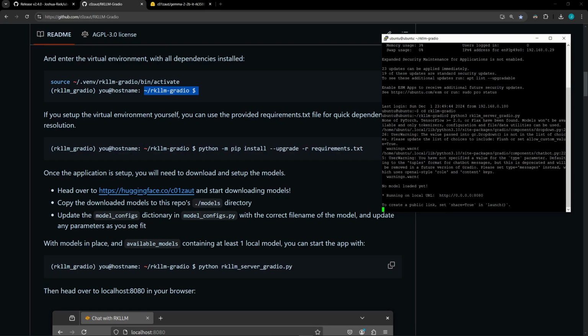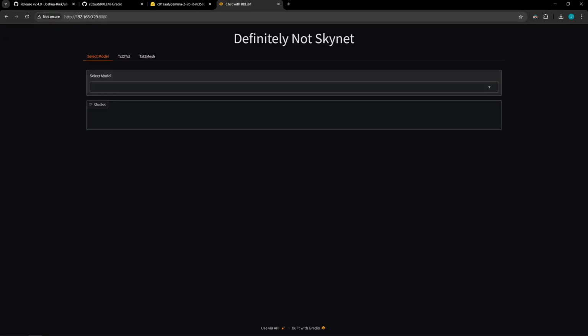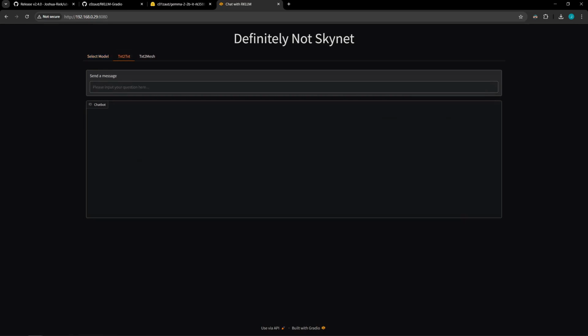And now it is started up. So to get to it, we're going to have to paste that IP address in our browser with the colon 8080 at the end for the port, and it has loaded up. So the first thing we're going to do is select the model from our dropdown. Mine's going to take forever because it's on an SD card instead of an NVMe. But once that's done, all you got to do is go to text to text and say, "Hello, who are you?"